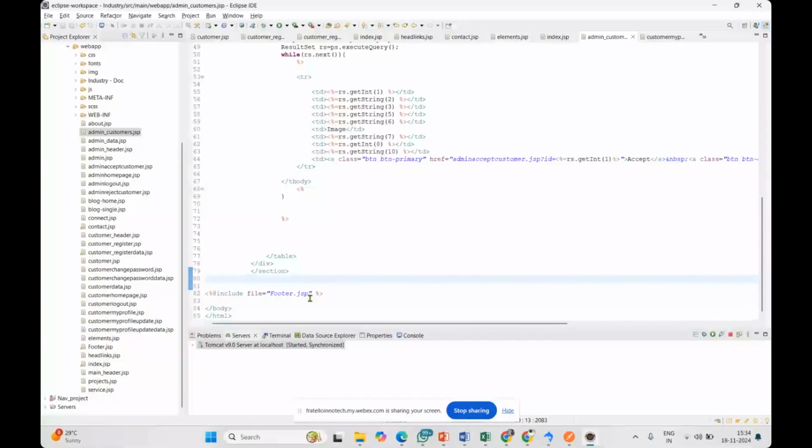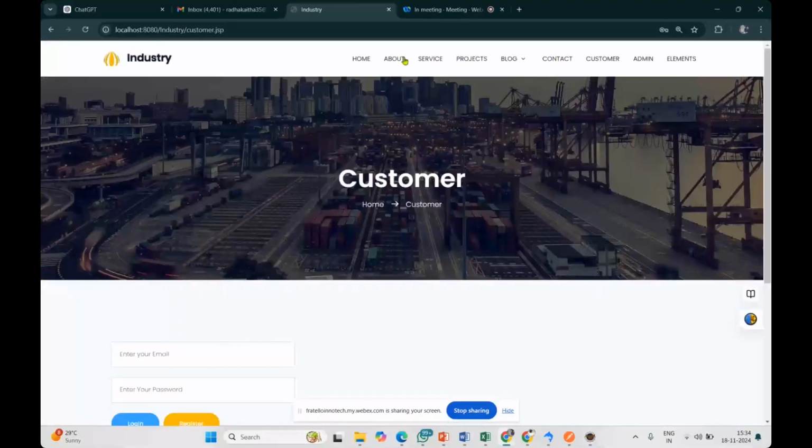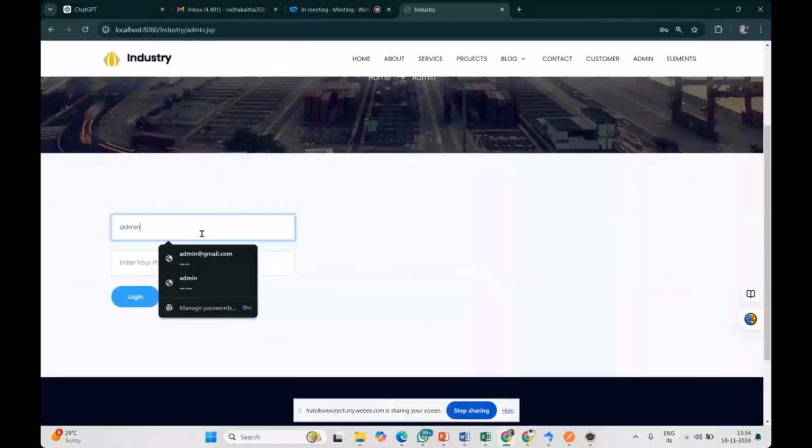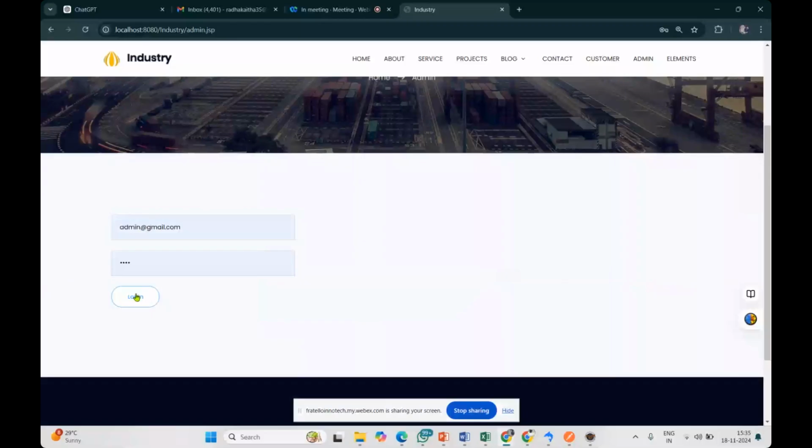Once I run the project here, I will close it and run it again. Run as server, select the server, finish. See, okay. Now, when the customer gets registered, the data will be sent to the admin page. I will show you once. See, admin page, accept login.